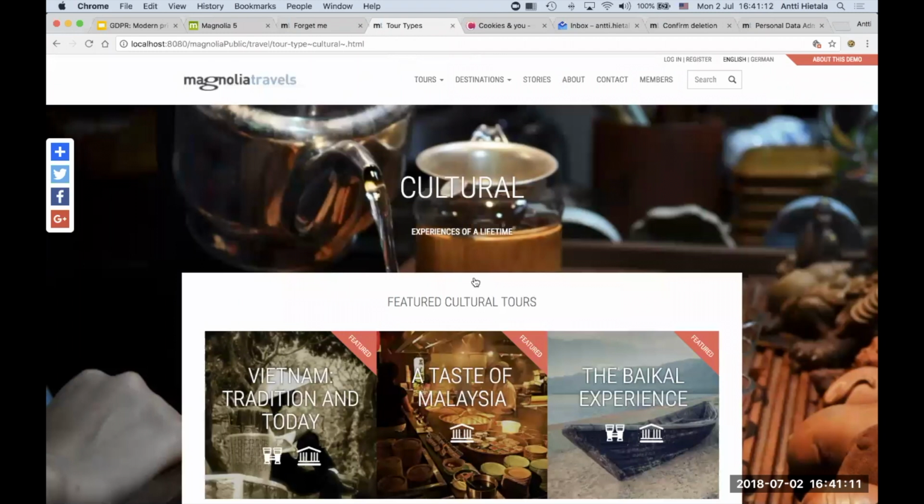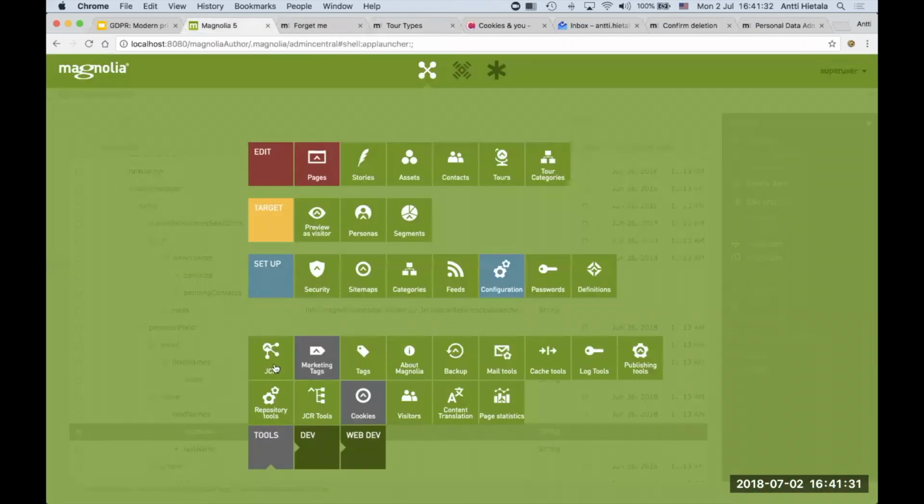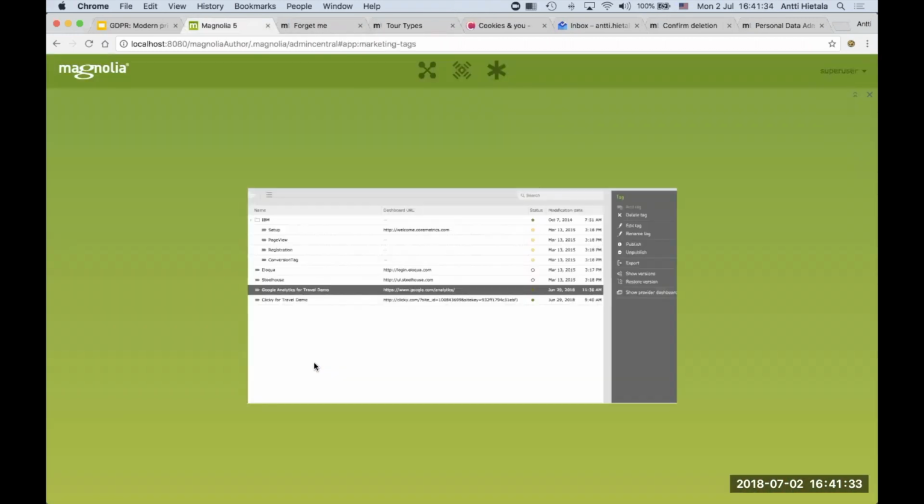He has another question though. It's a little bit technical, but let's just try. How are marketing tags added to the page? Is this done dynamically by JavaScript? Yeah. So Magnolia injects them into the page HTML before it is sent to the browser. And you can control marketing tags in the marketing tags app that we saw here.